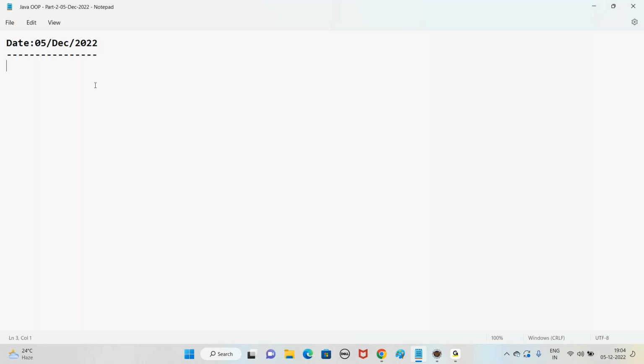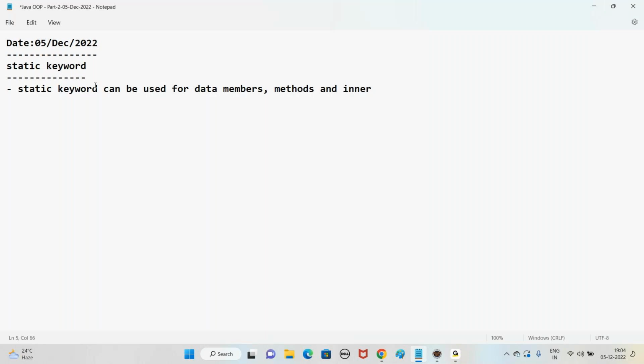So today the objective is we'll be discussing two topics. One is the static keyword and one more is packages. Let us initially go with the static keyword. The static keyword can be used for data members, methods, and inner classes. The meaning of inner class is a class within a class.